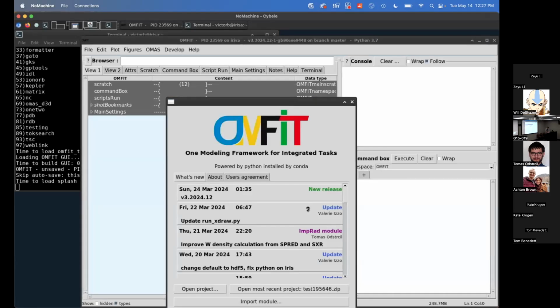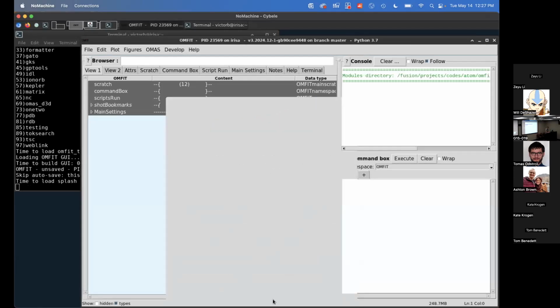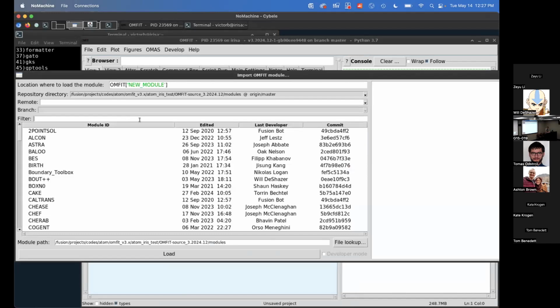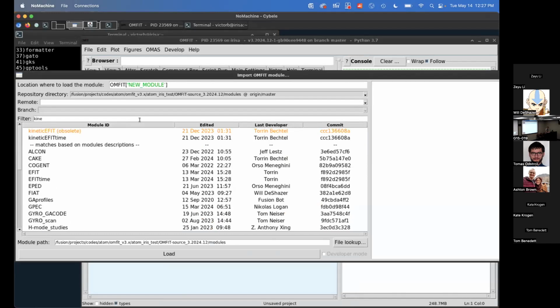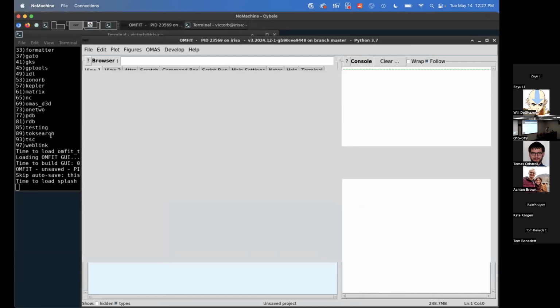So when you get this screen, probably all of you are very familiar with OMFIT, but I always start with import module, unless I'm opening a past project. And then this filter works great. So you just start typing the module you want to load, and then you can double click on kineticEFITtime.